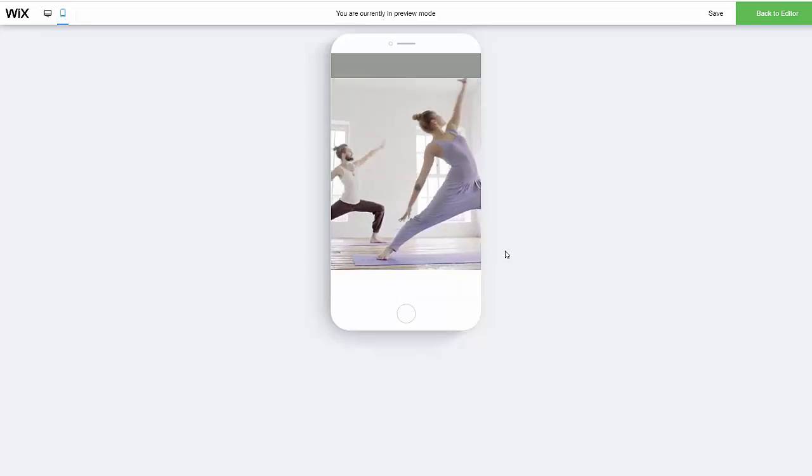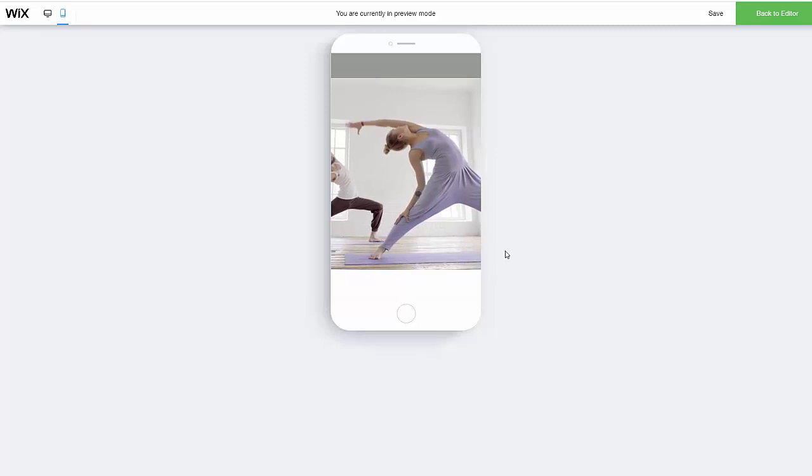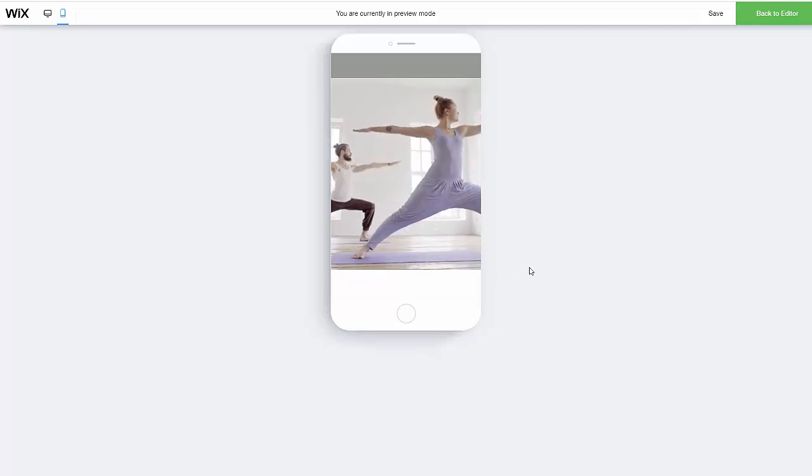Anyway, that's how you can deal with the Wix video background, getting it playing on the mobile device.